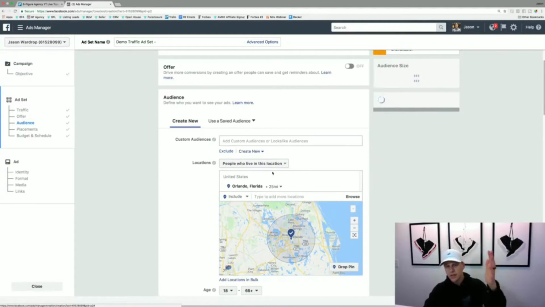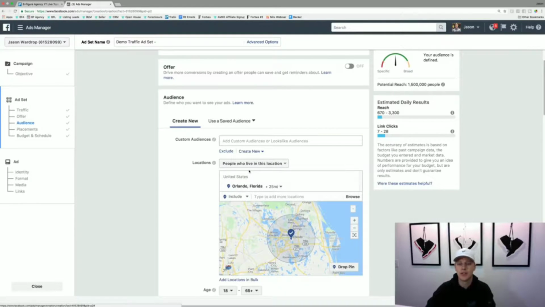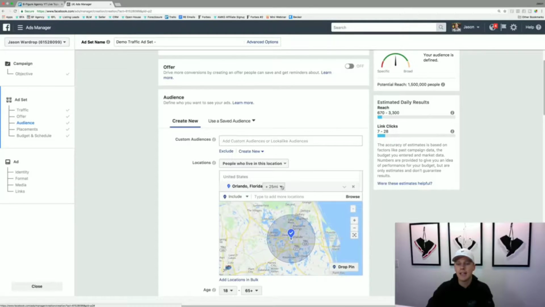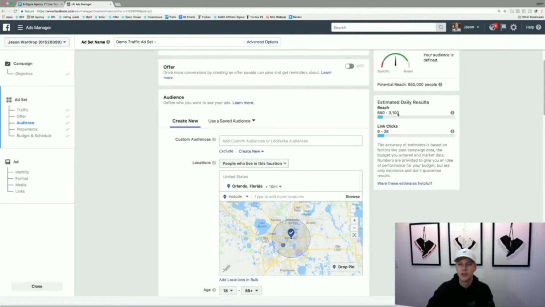So if you're running an ad for more tourist type stuff, you could do that as well. For this one with the real estate, we'll just say people who live in this location, and you can see that narrowed down to 1.5 million because Orlando is kind of a touristy spot, right? So now we can say I only want people in the current city. That's going to nail it down to 880,000. Or you can say I want to do more of a radius. You can go up to 50 miles or down to 10 miles. Because this is a bigger city, we can do a 10-mile radius.